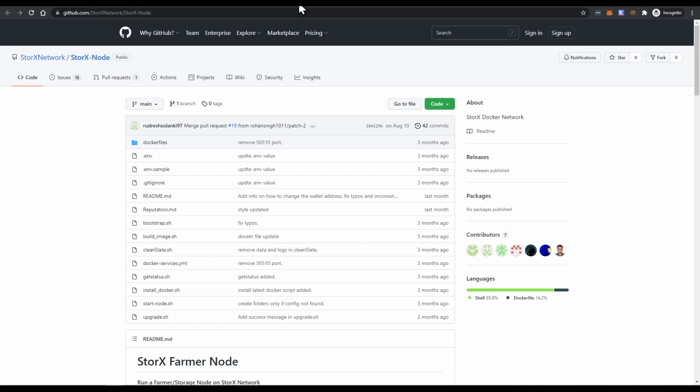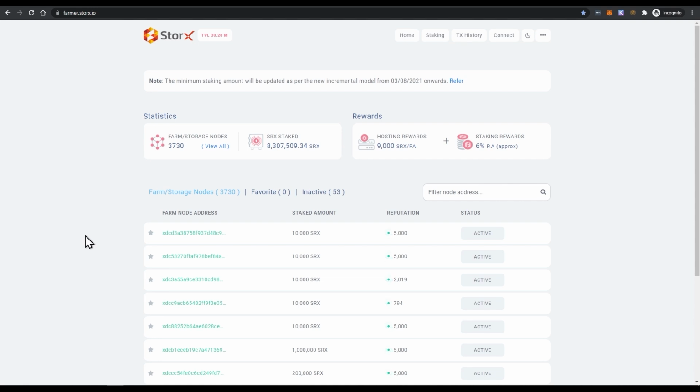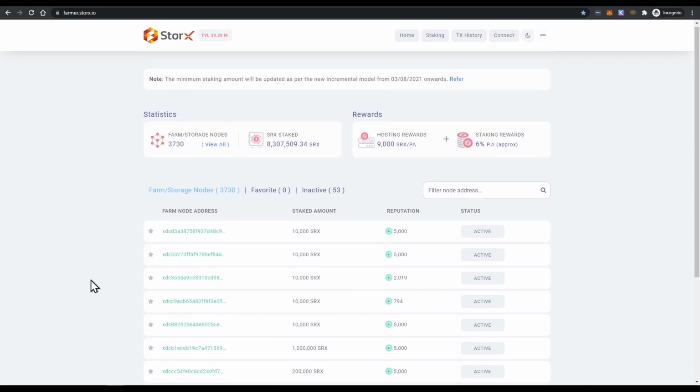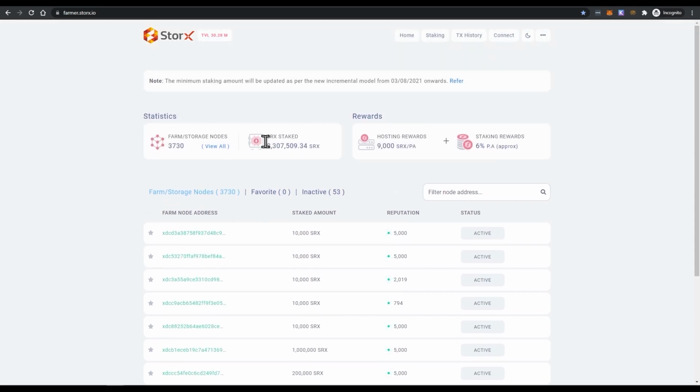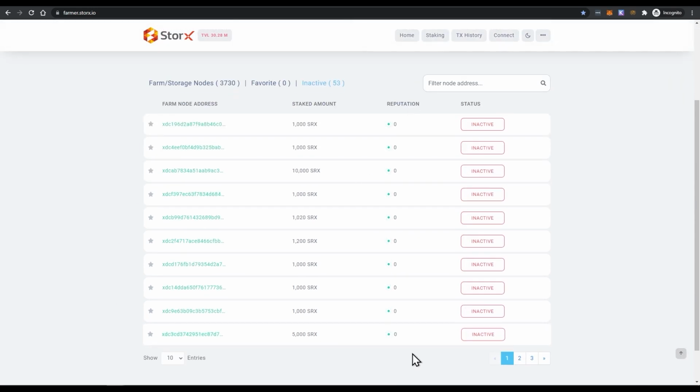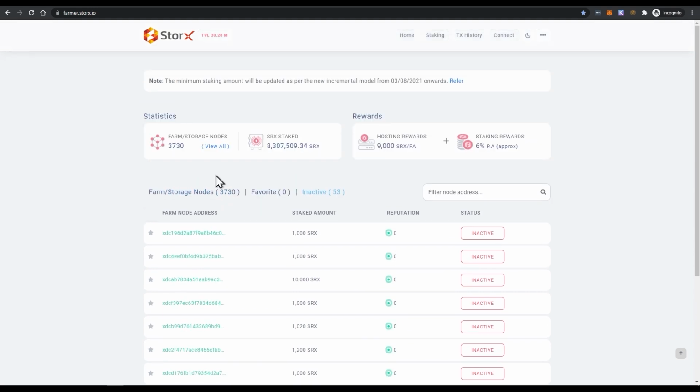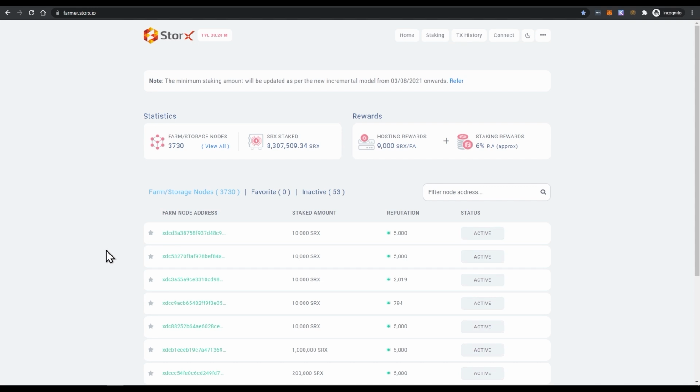But if you come to the page that is farmer.storx.io, again, link in the description below, this is where all the action takes place. This is the dashboard that shows all of the different nodes, how many are active, how much XRX has been staked, what the rewards are, how many are inactive, meaning they're just waiting to get a reputation so they can go live. So you've got 53 inactive, 3,700 active farm and storage nodes.